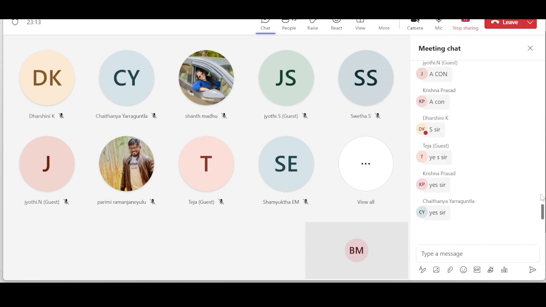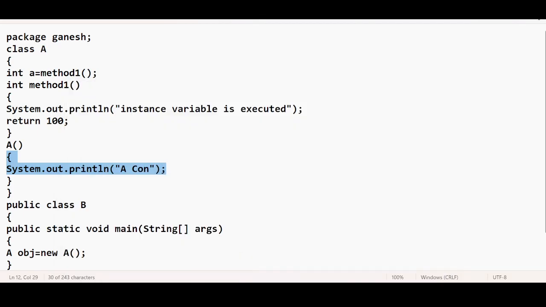Making sense, everyone? Getting confused? Yes, no. I want answers from everyone. Madhu, are you able to follow? Just the theory, guys. Very simple.